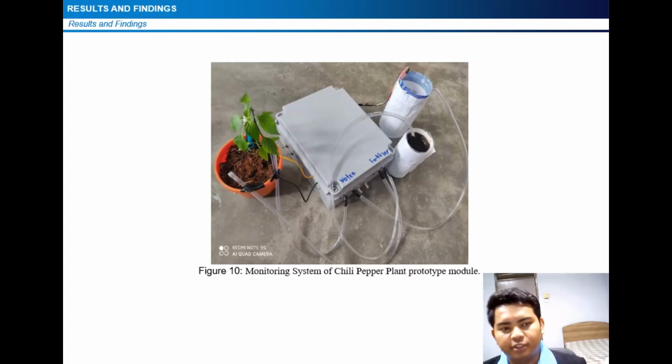We move to the results and findings. This is the prototype I have made. All the sensors were attached to the prototype. The soil moisture sensor and the pH sensor were put into the pot to obtain the value of the water inside the soil and also the nutrition of the soil.